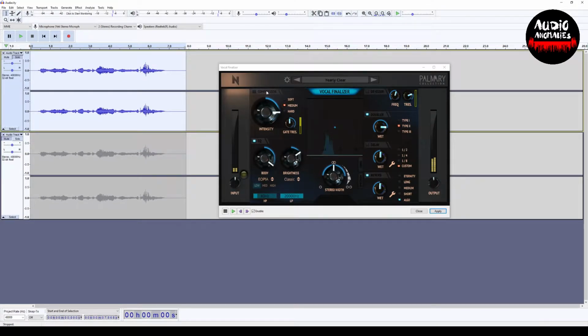It's got a compressor and a gate so we can remove some of that unwanted background noise. We've also got an EQ, and we've also got a high pass and low pass filter. We've got a de-esser, a doubler to add some body to the sounds, a delay and a reverb.